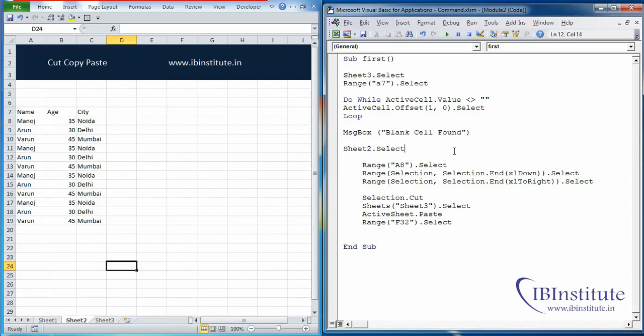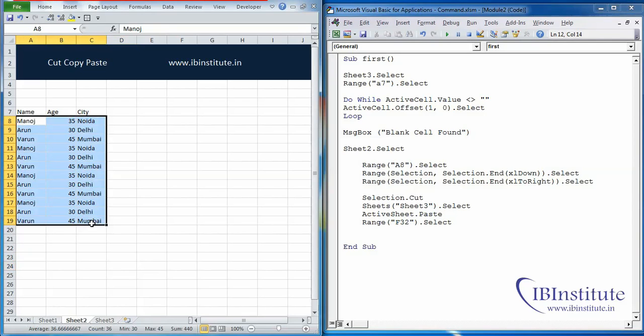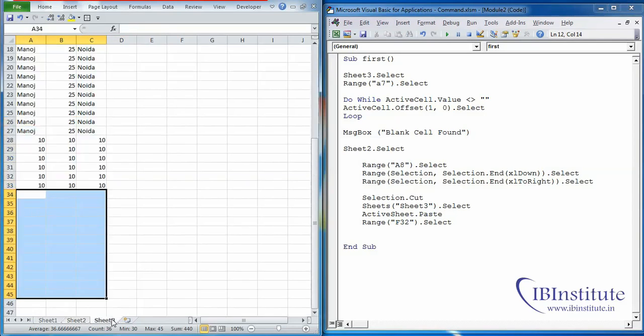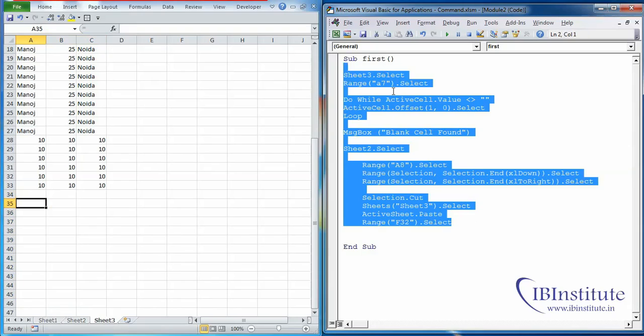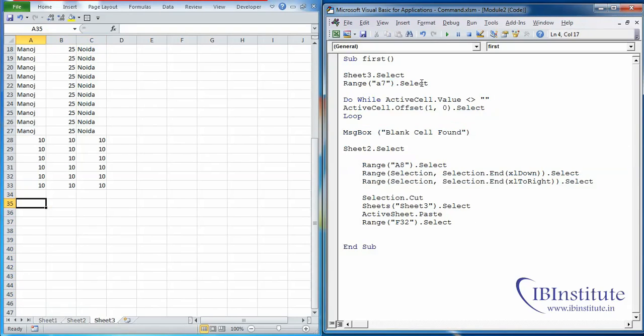In this video, we are going to learn to write a macro which will cut this data from sheet 2 and paste this data to sheet 3 from blank row onwards. And for that we already have written this particular macro. So press F5 and just see whether it will work properly or not.